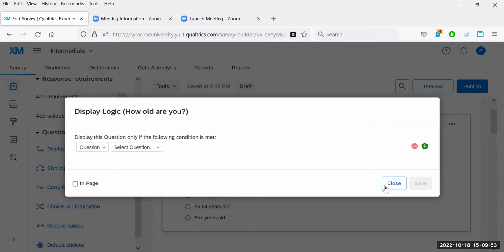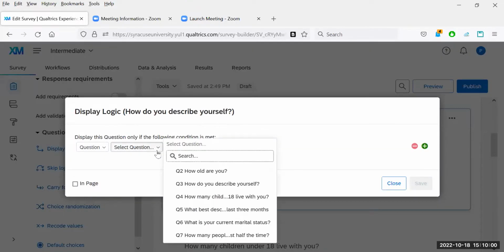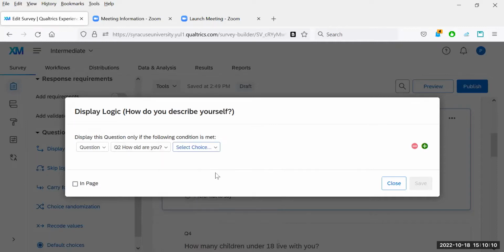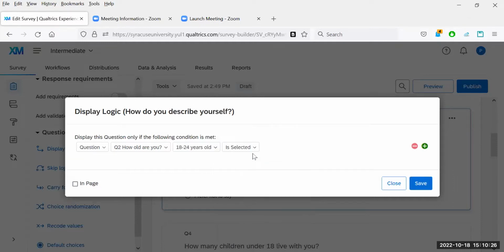And you can select the question. Actually, I'm going to close this because we want to put the display on this question. Of course, if you're just working off of a question, then the question has to have already been answered. So we're going to say, how old are you? It says display this question only if the following condition is met. So we'll say under 18.